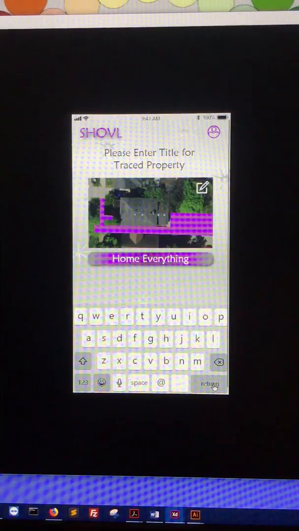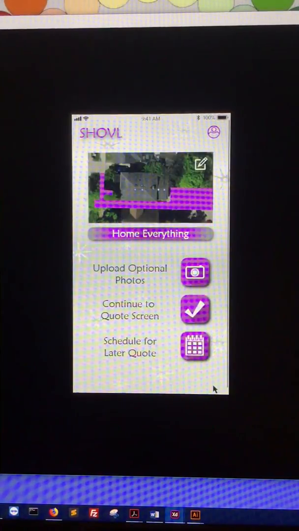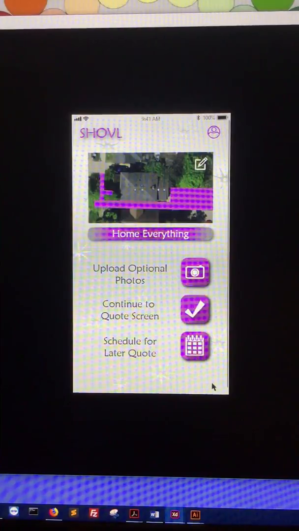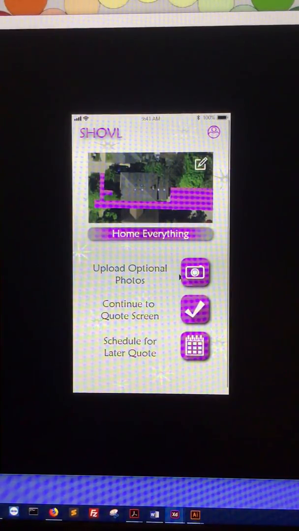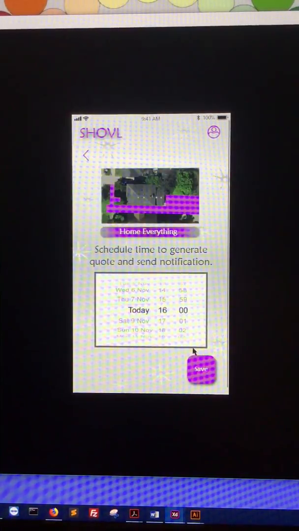We're prompted to enter a title for the property we just drew. At this point we could still go back and erase or add to it if we wanted to. But we'll type in home everything and click return. Now on this screen we're given the option to upload additional photos, continue to the quote screen, or schedule a quote for later. Based on feedback from the digital prototyping, people really wanted the functionality of saving it for a future time. So we'll take a look at that.